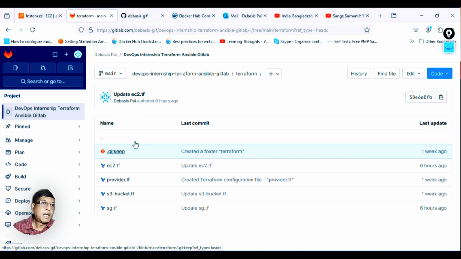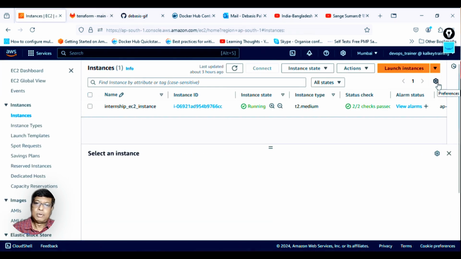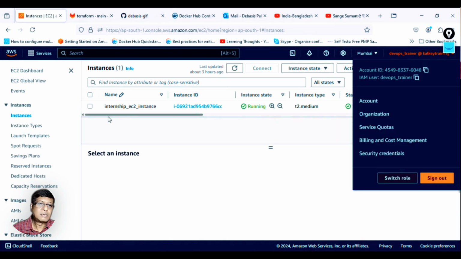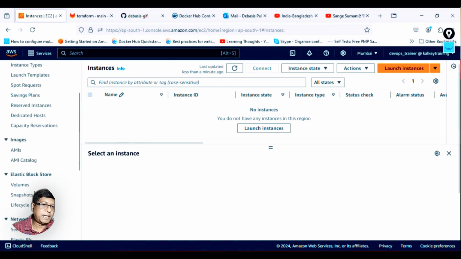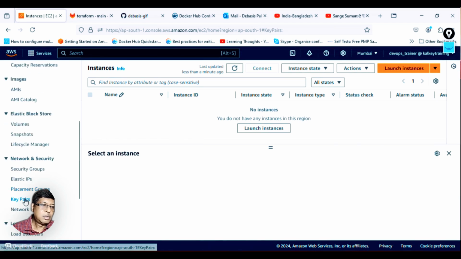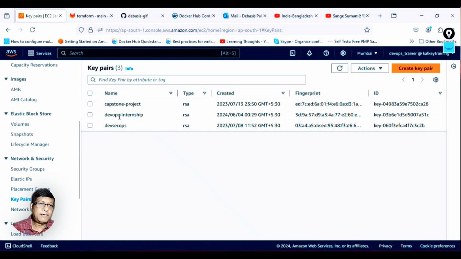In the meantime, I have already logged in, and I am in the Mumbai region. There are no instances on this, however. We have not created them. We are going to use the GitLab pipeline, with the help of Terraform, to create the EC2 instance. We are using a key pair called DevOps Internship.